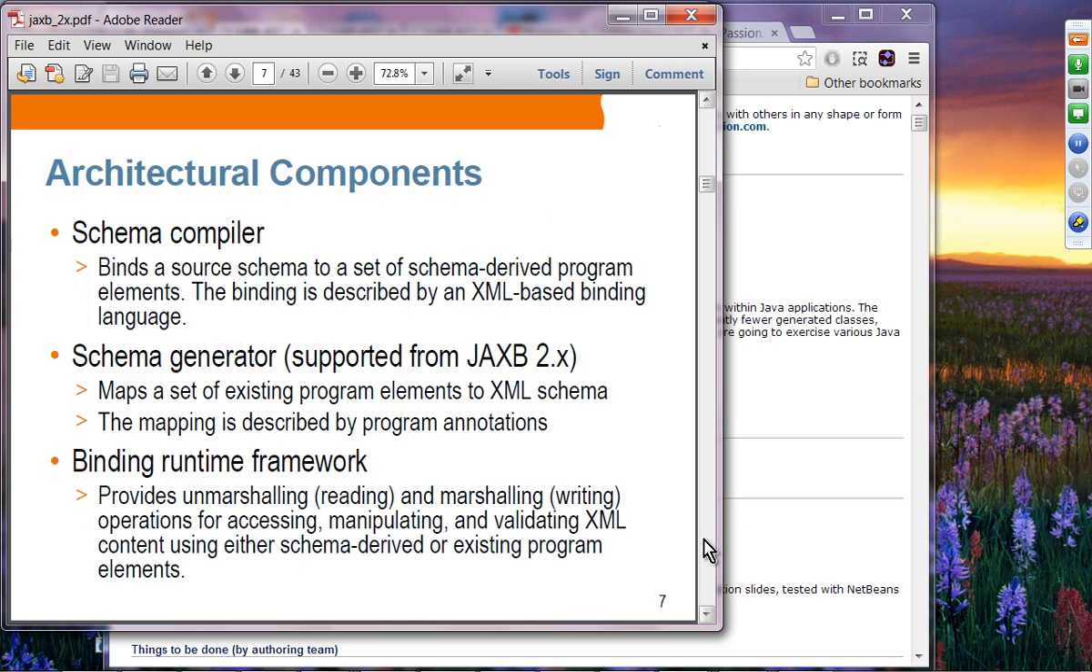Alright, so architectural components, again, these are a little bit of a repeat. The schema compiler is something that we have seen already, that's XJC. And then the binding runtime framework, again, that is pretty much the same as in JAXB 1.x. Again, the schema generator is the one that is added in JAXB 2.x. So it maps a set of existing program elements, meaning Java code, to XML schema. And this mapping is described by program annotations. So you are going to use the annotations in your Java code for mapping your Java code to XML schema data types.